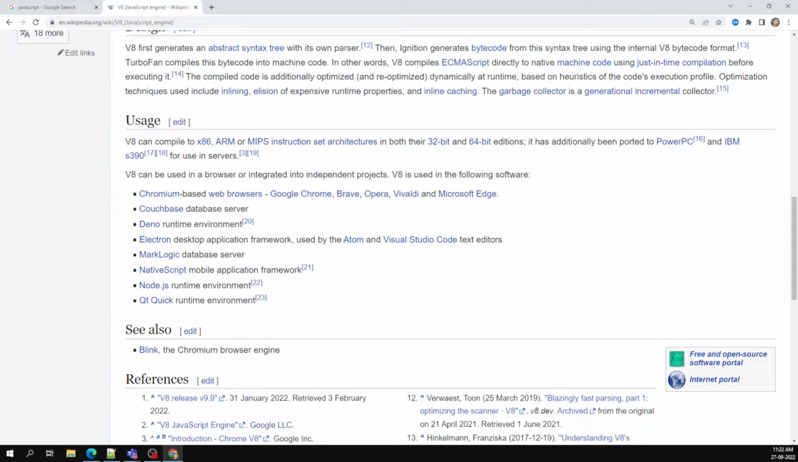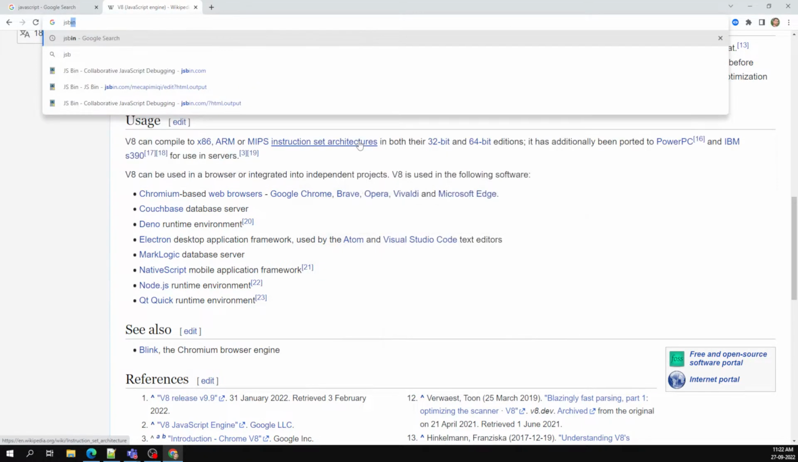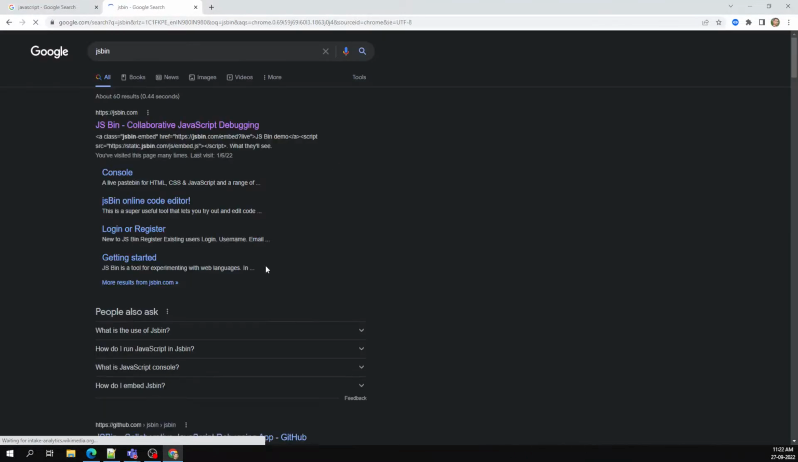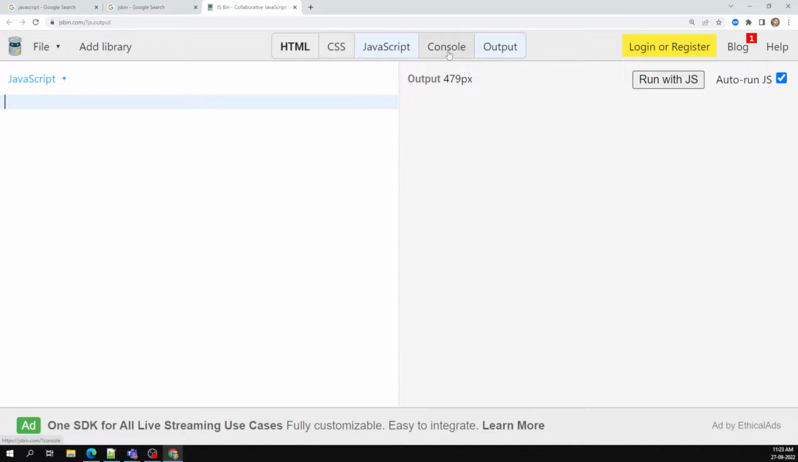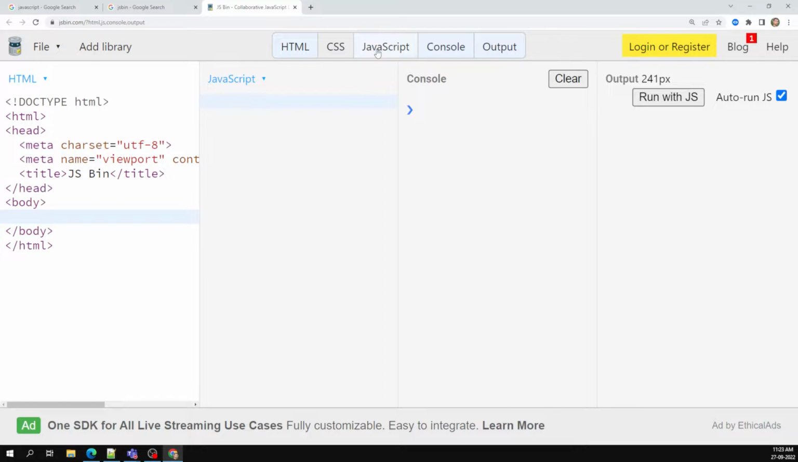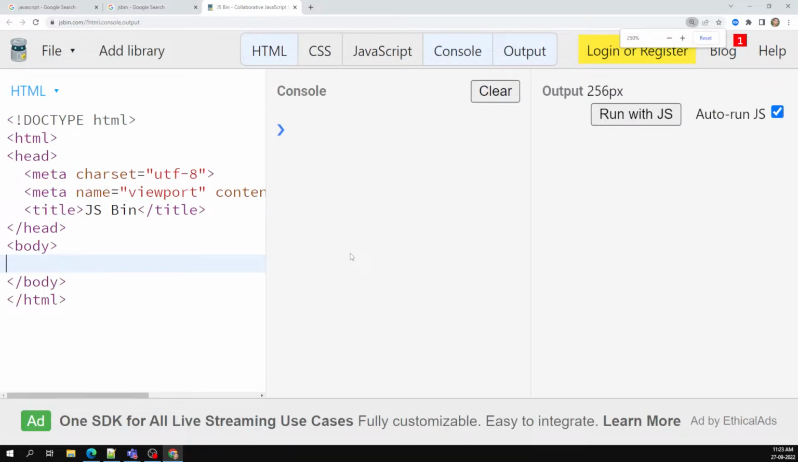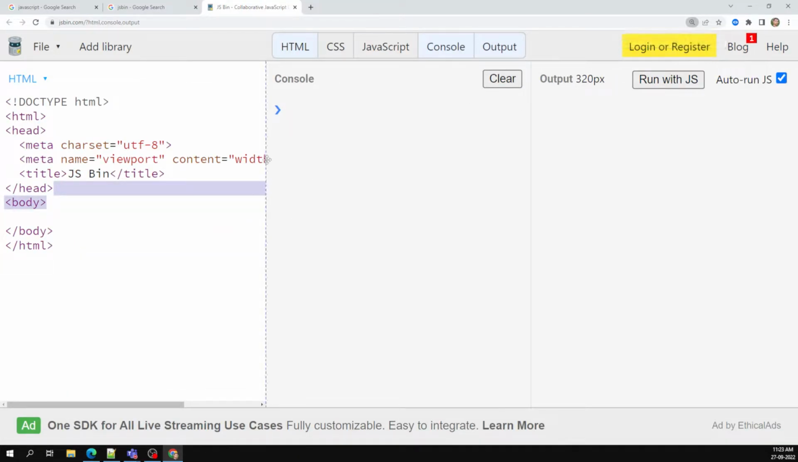Now let's go on to how to write the JavaScript code. You already know how to write JavaScript code, but let's see how we can write it in different ways. Now we have JavaScript right here, this is the console, and this is our JavaScript. We can write the JavaScript in two ways. Are you able to see my screen clearly? Yes.